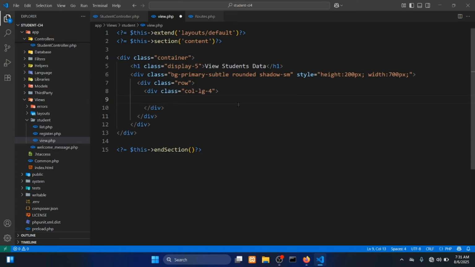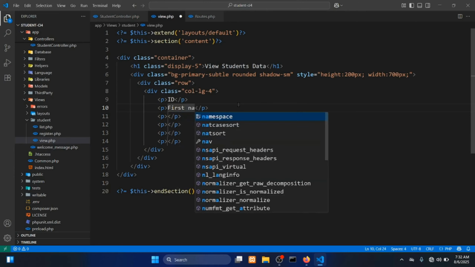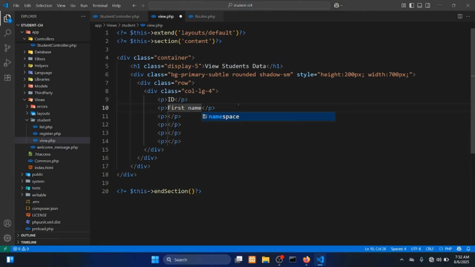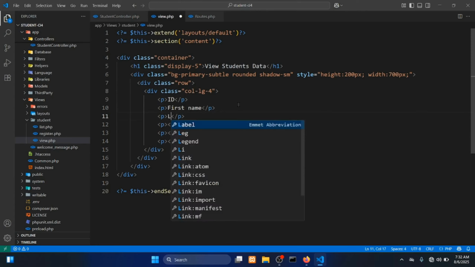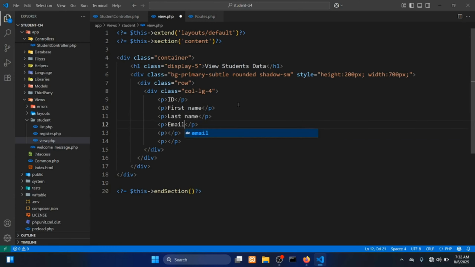I need here a paragraph ID. Then paragraph times 5: ID, first name, then last name, email, phone, and the date that the student is registered. Let's try.